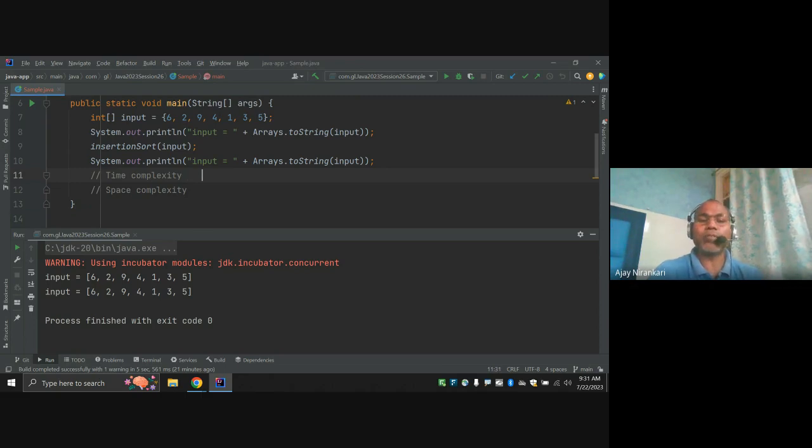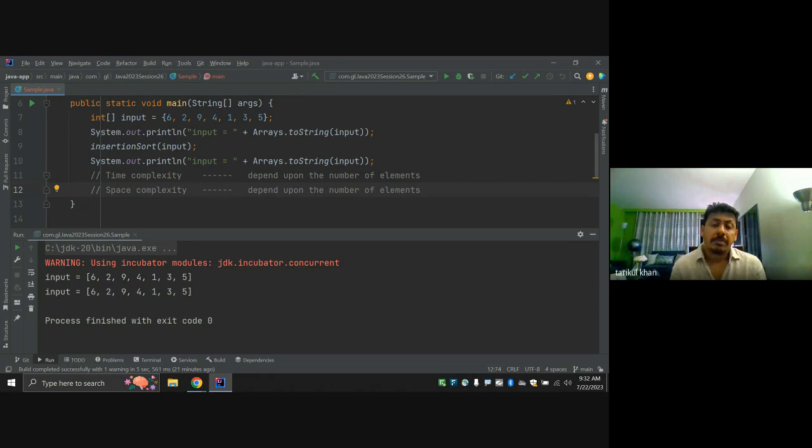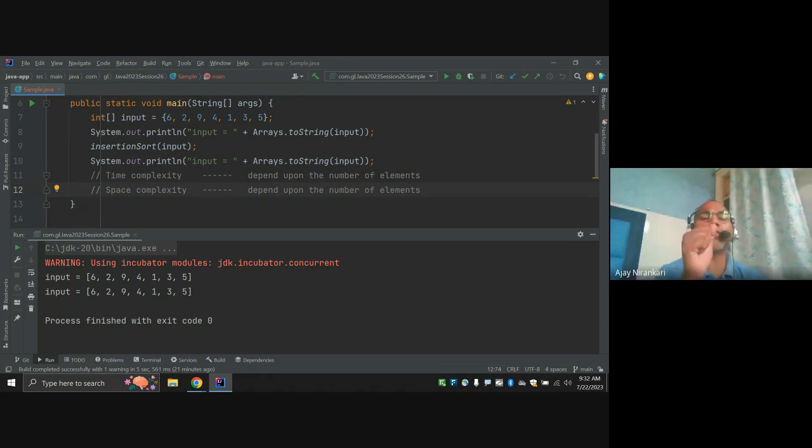Some algorithms work well for a small number of elements and worse for a high number of elements. So this depends upon the number of elements we are sorting, and the complexity varies with it. One algorithm might be good for fewer elements, and the same algorithm might not be good for many elements, due to the approach and the way we implement the code.